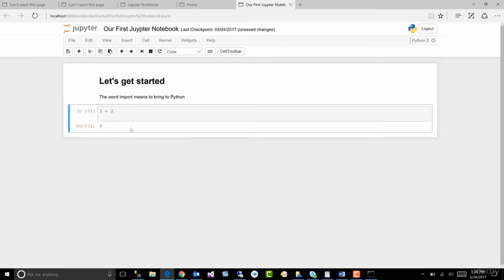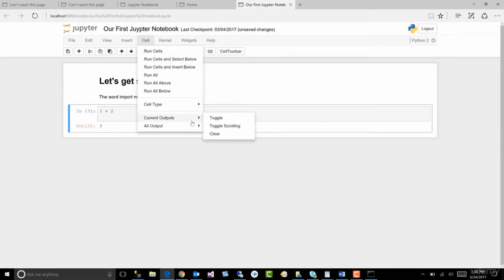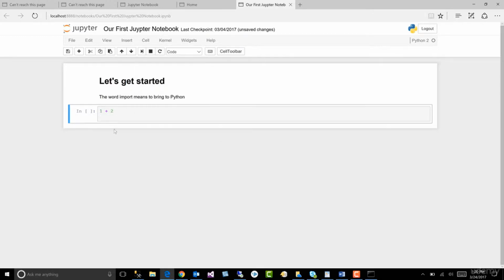Now, let's say we've done this the whole way down. We've got a big long list of code, and we want to clear the output. So let's come up here to Cell, Current Outputs, Clear. And that will clear all of our cells. And I promise you'll use that later. That's really a handy feature. All right, we can save anytime you want.